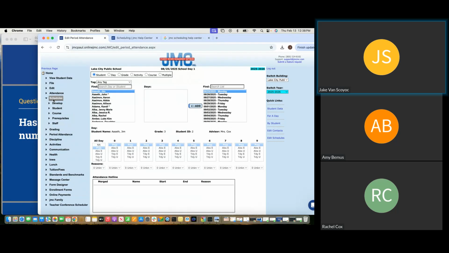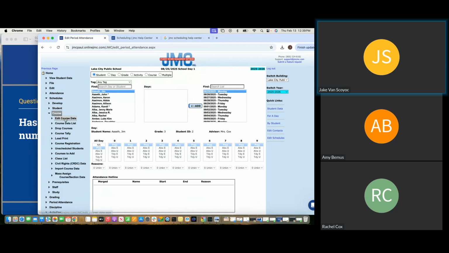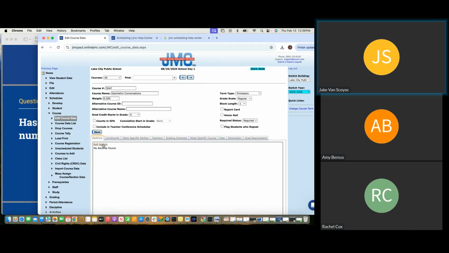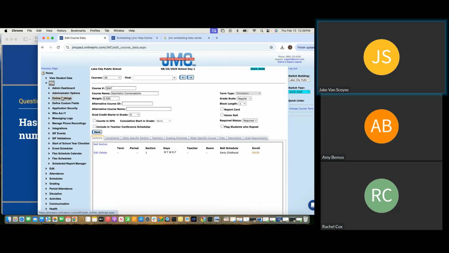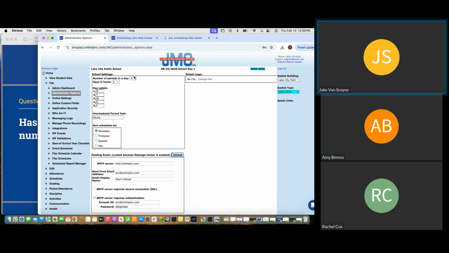The other utility is when you're actually building your courses, let's add a section here. How many periods do you want available in this drop-down list right here? So you can see there are 9 periods available. So when I create a section of courses, is this 0 through 9? Is this 0 through 2? What do we want that number to be? So you can adjust this on the file administrator options page, and it's this drop-down list right here. You can go through the number of periods in a day, the number of days in a cycle. You can label your days. You can label your unscheduled period text that shows up on student schedules.